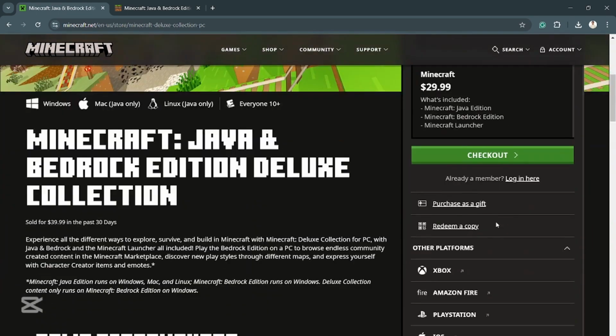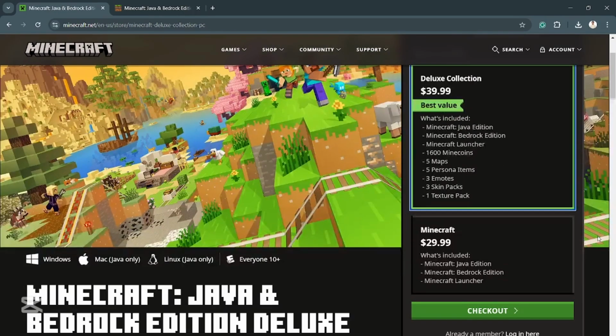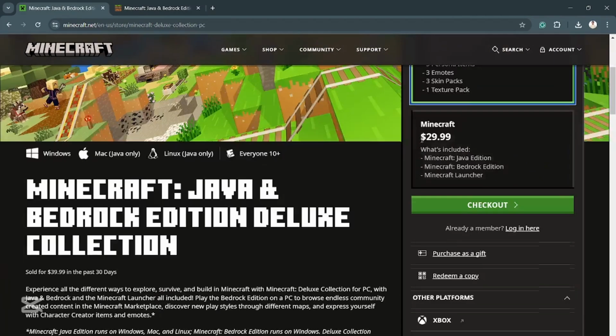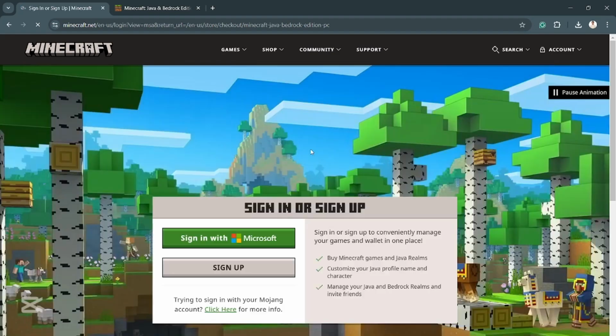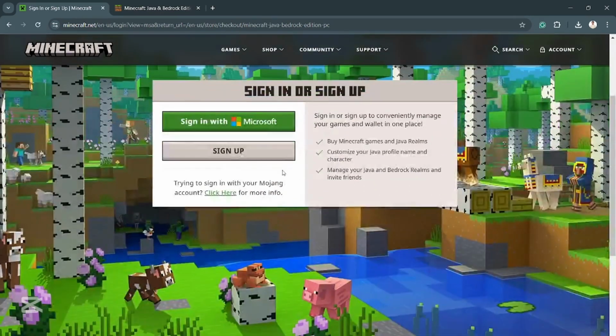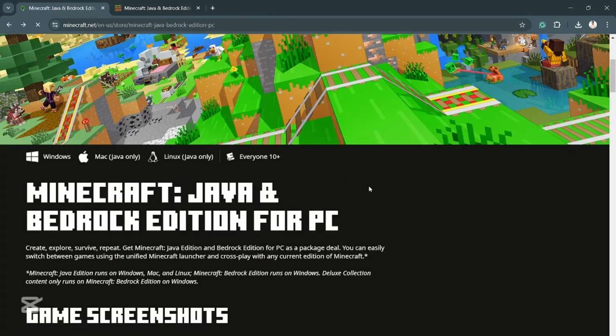So if you want to download it here, then of course go to the Minecraft website and then just go to checkout. And then you'll need to have an account, a Microsoft account, for you to be able to purchase this game.